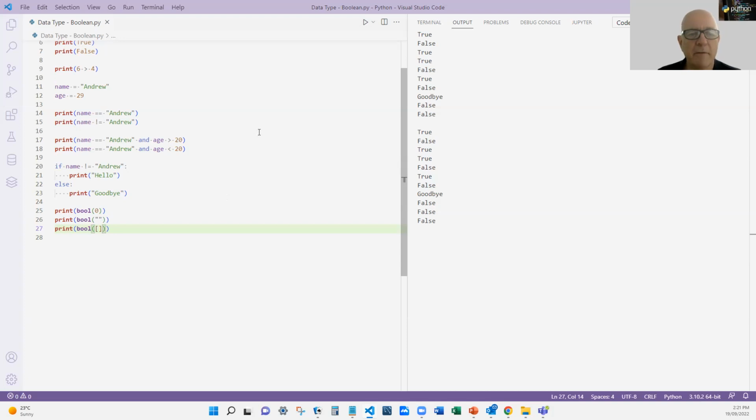So in summary, we have the Boolean operator, true or false. The main time we use it is when we are testing expressions like name is equal to Andrew, age is greater than 20, those sorts of things. And we tend to do them in the if statement or the while statement and other parts of our program. That's it for Boolean operators and Boolean data types.